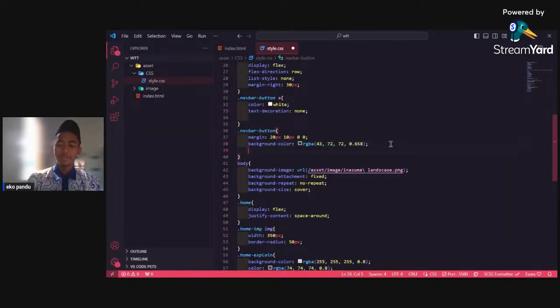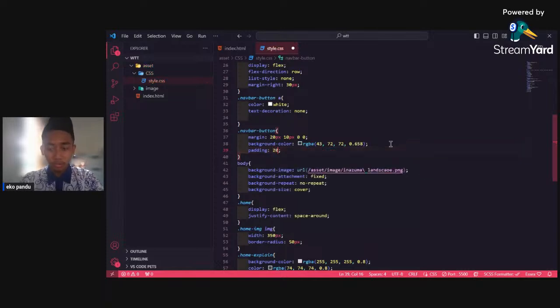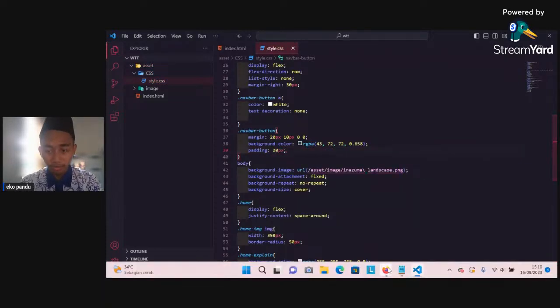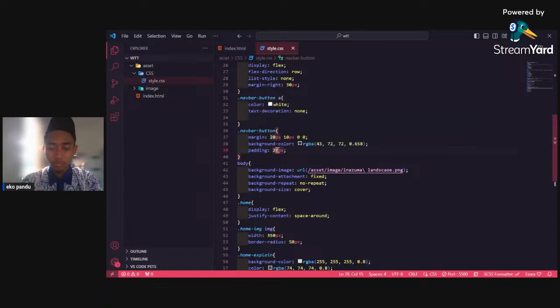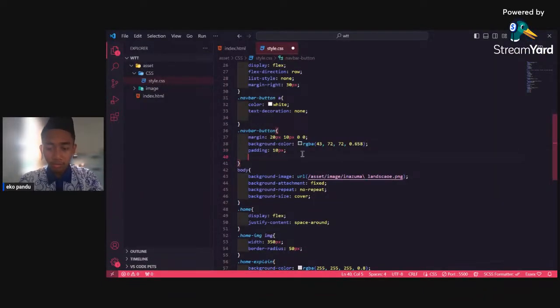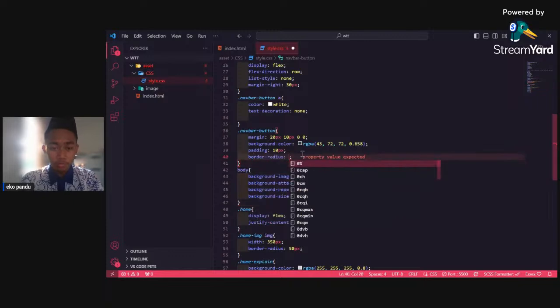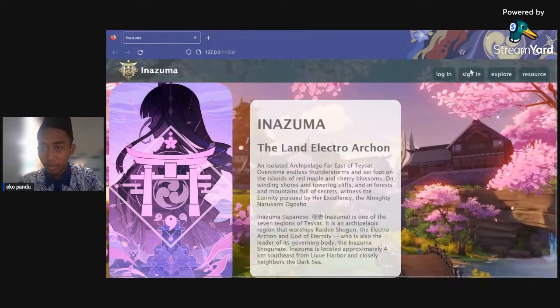Now we can work on this, since I finally can see the background of it. Can use the padding to adjust the distance between the border and the content. Maybe around 20 pixel. Is that enough? That's kind of too big. So just reduce it to maybe around 10 pixel only. How about that? Yes, that worked. And also the border radius, maybe around 10 pixel, so it's rounded like this.